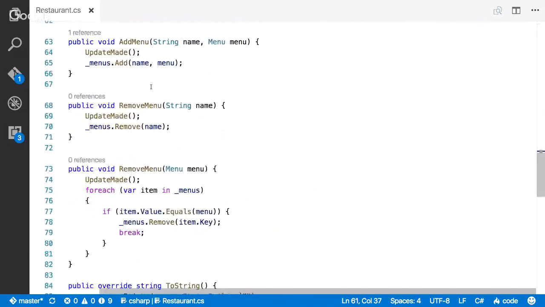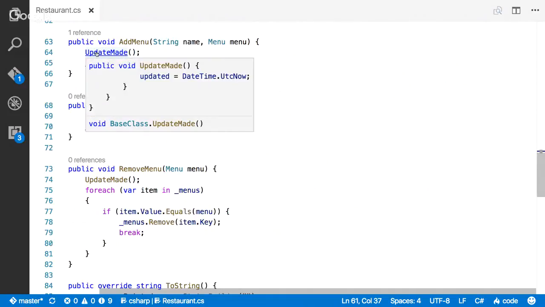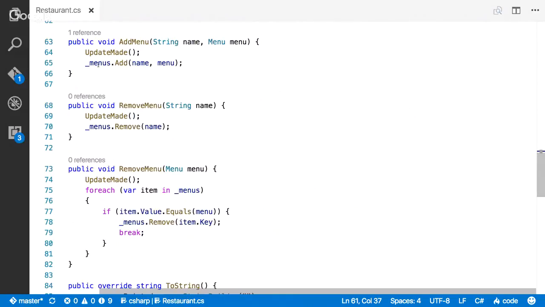So now what we do here is we have the ability to add and remove menus, as was a desire. If you have a restaurant, you need to be able to give menus to it. In the same way that menus can add menu items, restaurants can add menus to them. We call update made, much like we did before. And then we're using our private variable to then go and add the name that's passed in and the menu.